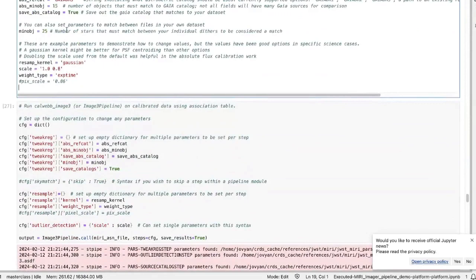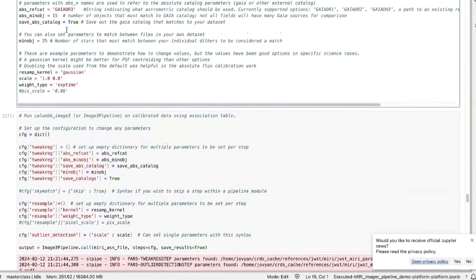The min obj number without the abs in front of it says how many stars you have to match between your different dither positions to consider it a final match. So in this case, I have a good number of point sources, so I'm going to leave that as 25.